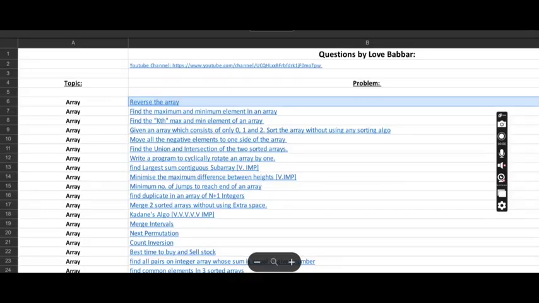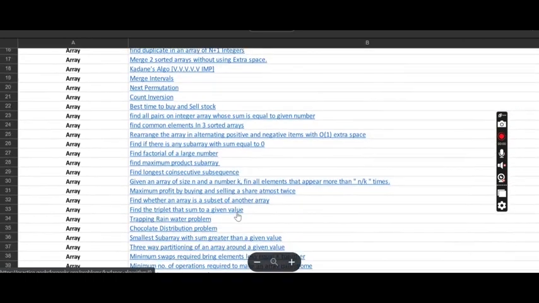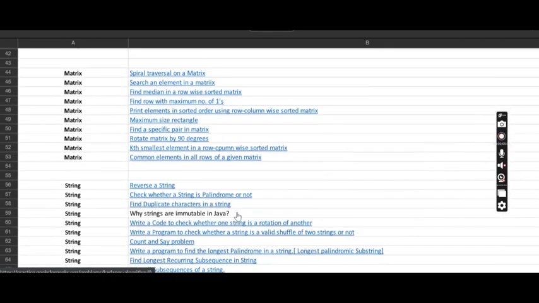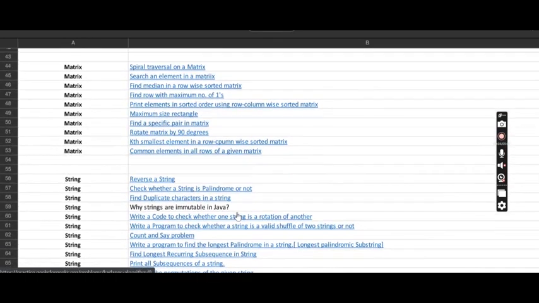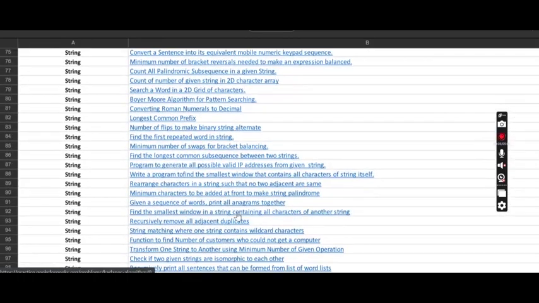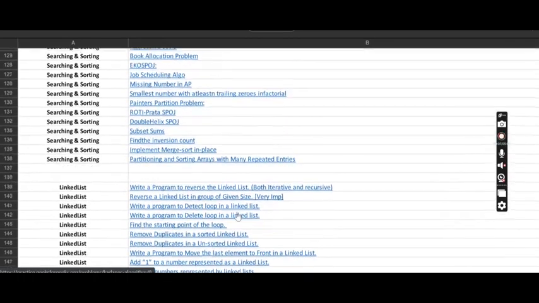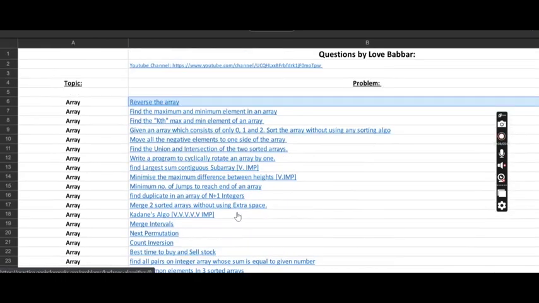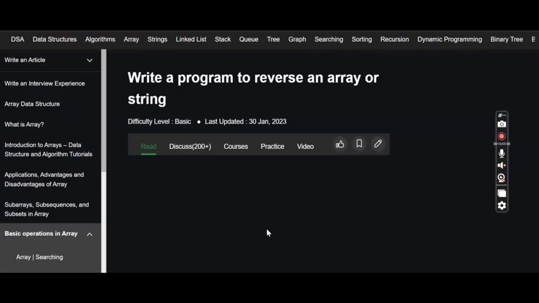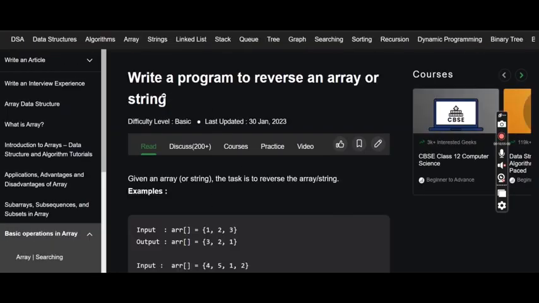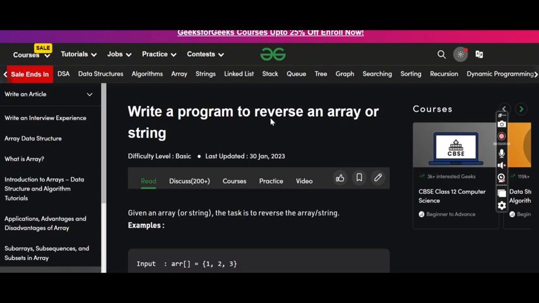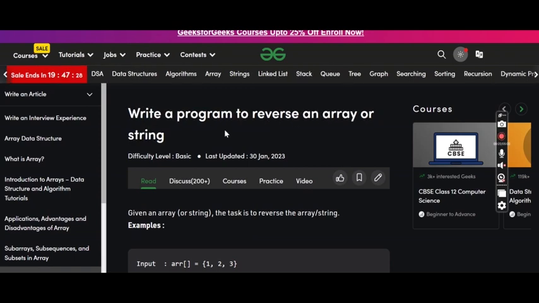So people, this is the Love Babbar sheet containing different questions on all topics like arrays, matrix, string and searching, sorting. We will be covering all these. So today we are starting with this first question, reverse the array. This is the question. Write a program to reverse an array or string.